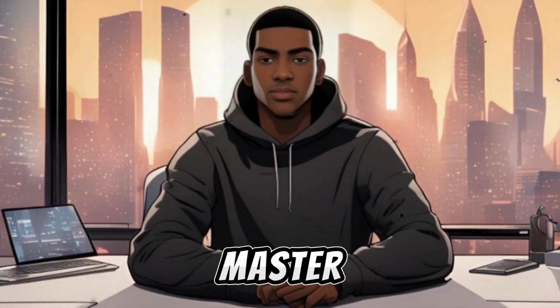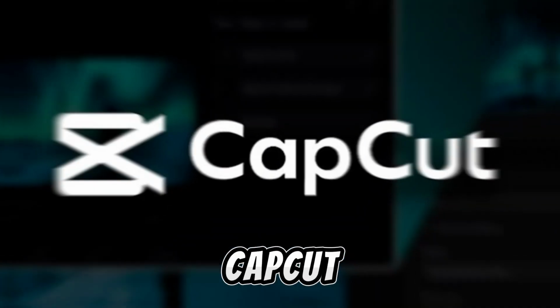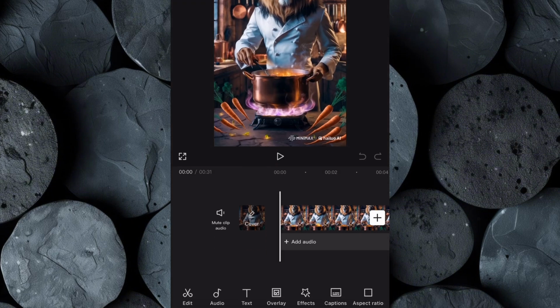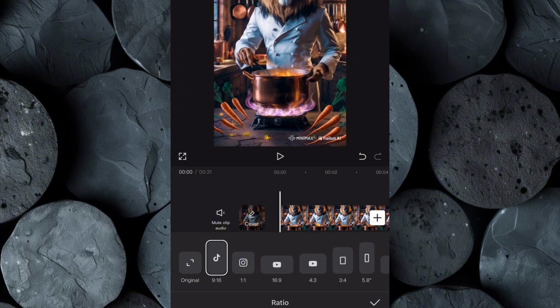The final step is editing everything together into one seamless masterpiece. For this, we'll be using a user-friendly yet powerful editing tool called CapCut. Open CapCut and start by clicking on New Project, then import all of your animated clips into the timeline. Once your clips are in place, click on aspect ratio and change it depending on the platform where you plan to upload your video. For example, 16:9 works well for YouTube, while 9:16 is ideal for TikTok or Instagram Reels. Select the appropriate aspect ratio to ensure your video looks its best on your chosen platform.